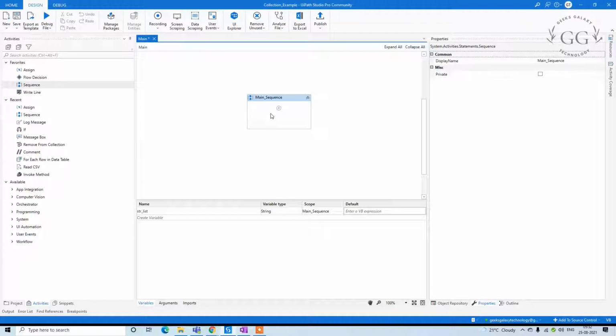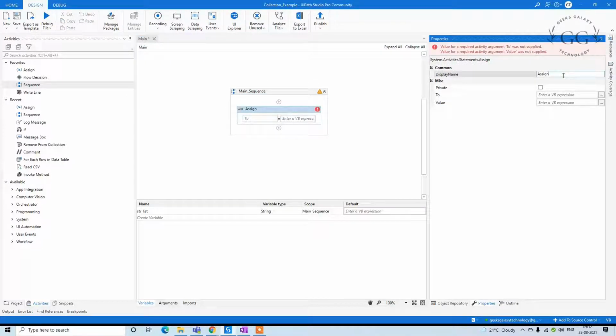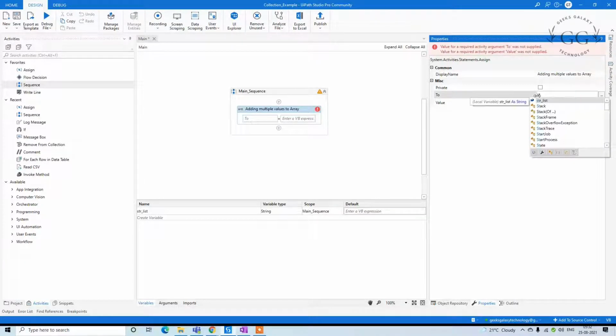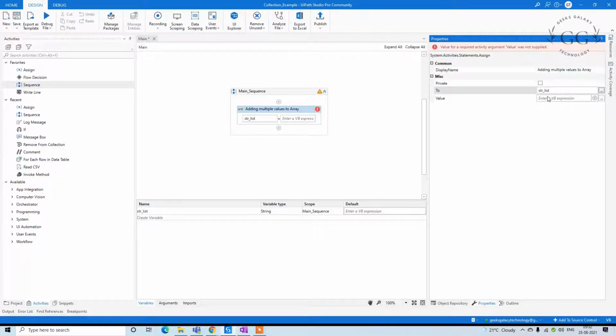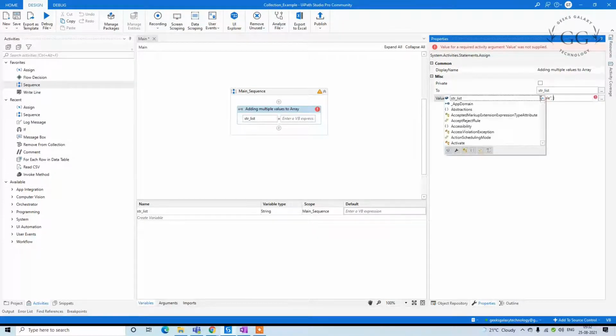So I'm going to add an assign. Once I add an assign, I'm going to rename it: adding multiple values to array. So how can I add multiple values to an array? You can see str equals apple, orange, and grapes. So three types of fruits will be listed in str.